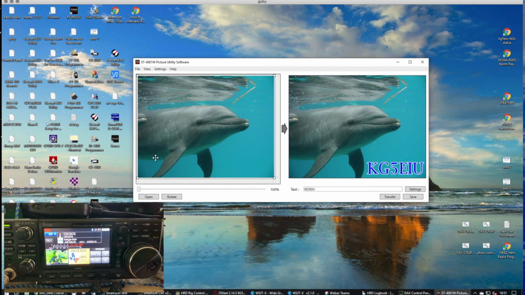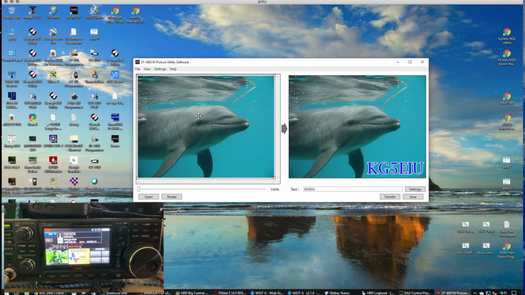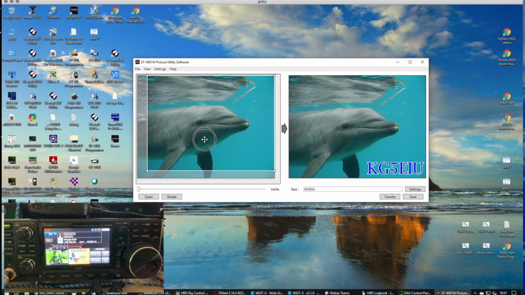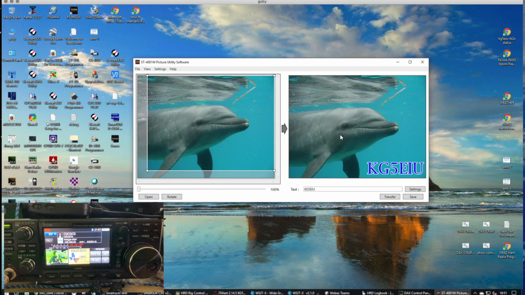And what you can see here in the window is that I have a zoom tab. I can zoom in and out, and then I have a crop tab over here. So I like the maximum size. I got the nose of this other dolphin, so maybe I just want to trim it down a little bit like this. And so this size is the edit size. You can also rotate the picture if you wanted to. And then this will be the picture that gets saved to the radio.